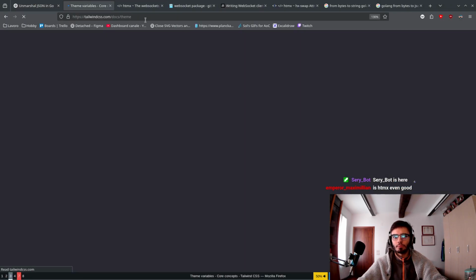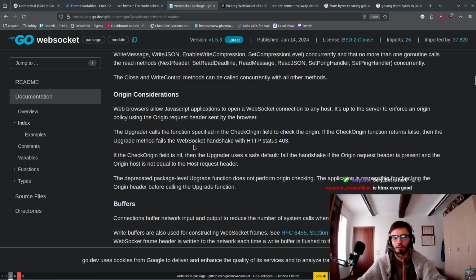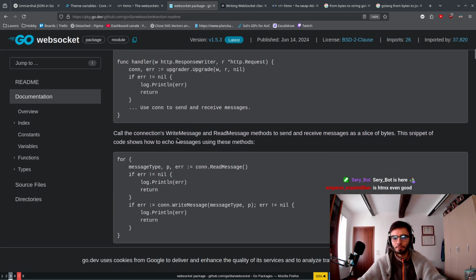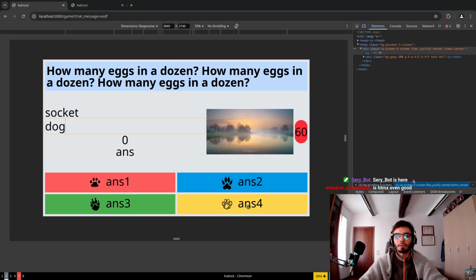Let's take a look how I should write back to the client, because once I get the message, write and read message methods, send and receive. Okay, so I'm writing back the same stuff, basically. But nothing is happening on the client.